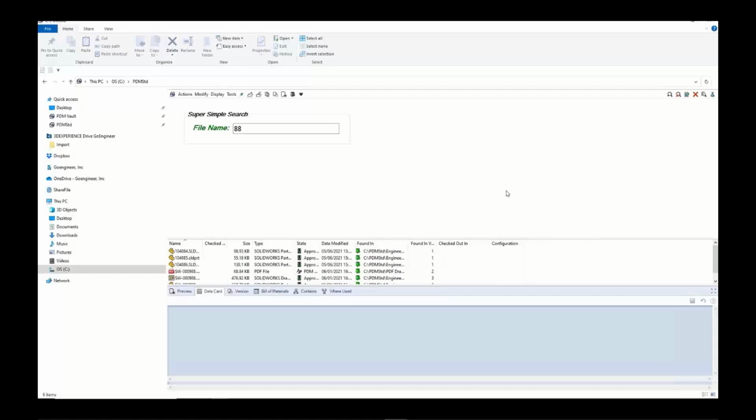So I might have folks on the shop floor, they just type in a file name and it might only produce the PDF file results instead of everything in the vault. So those are things that are pretty easy to configure in PDM.